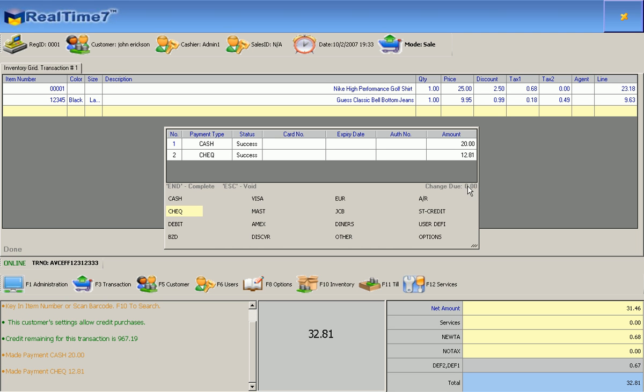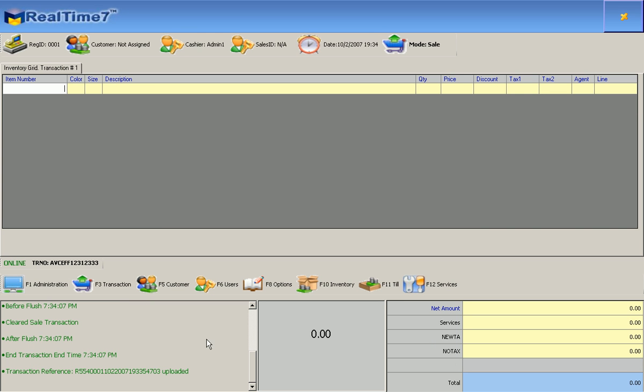When all the payment has been made, a change due and complete box will show. At this point, you can press the End button on your keyboard to complete the sale. The receipt will print and the cash drawer will open if the hardware was set up during the point of sale configuration. If the transaction was done in online mode, note at the bottom a transaction reference number uploaded message is given. This sale has now been uploaded to the server and the inventory has been deducted in real time.